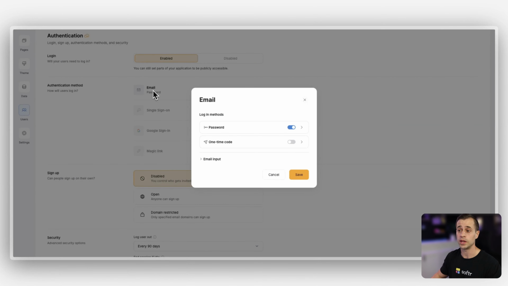But what if we changed it to only one-time code? That way they need their email, and once they enter their email, they will get sent a one-time code to the email. They can click on that link, and then they're authenticated, and they have access to the application. I personally like this one because everyone forgets their passwords, and with one-time code, it makes it really easy for your users to always be able to access their app as long as they can access their email. So we'll go with that one.